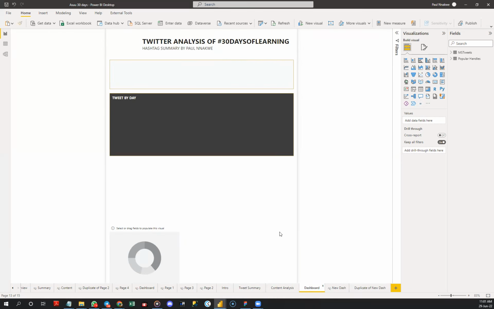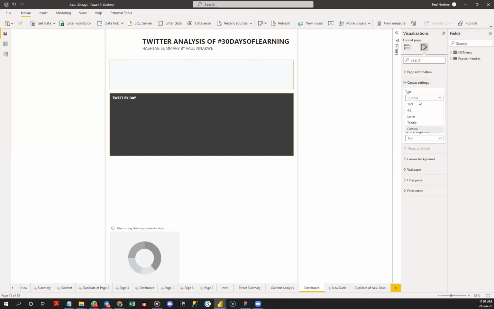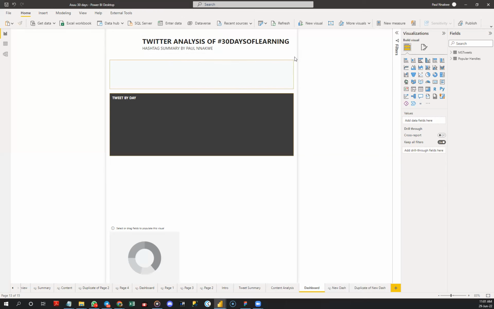So you can adjust your page sizes. Just click on the background here, then go to canvas settings. You can choose the type of page, whether it's 16 by 9, 4 by 3, or a custom page, and then add your height and your width. So this is the custom page size I want. I already have my layouts.